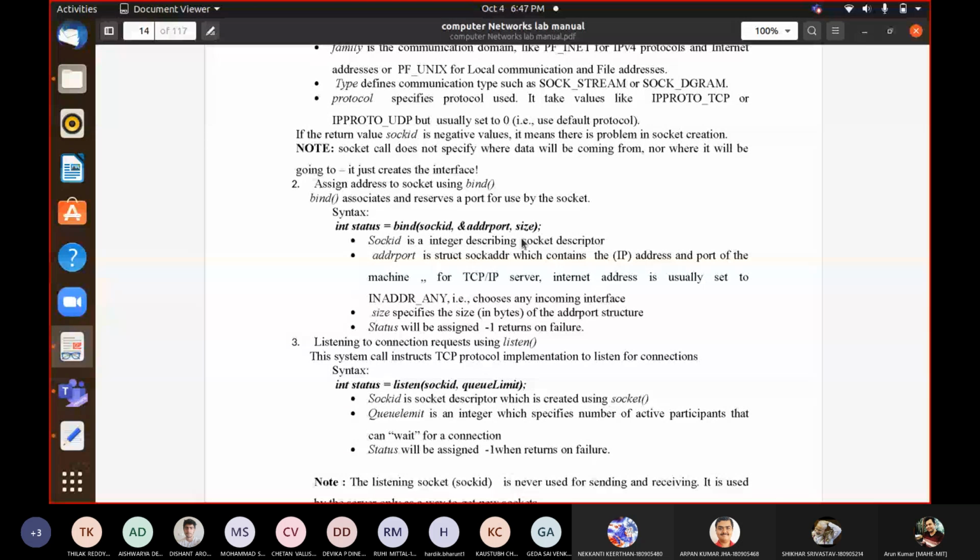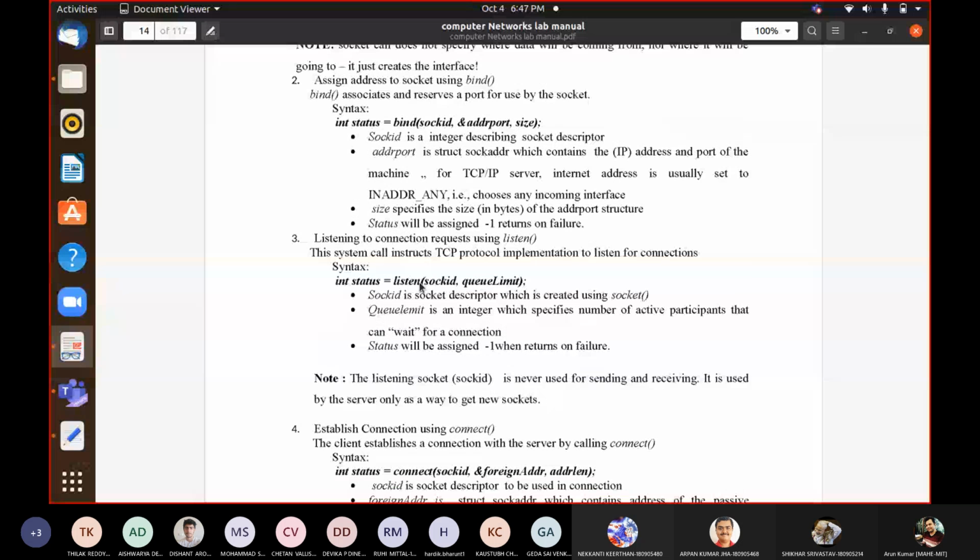Then the listen system call. In the listen system call, we will mention on which socket we are listening. So that socket ID anyway we have to give. And then we will give one queue limit. If you are using an iterative server, then at a time, how many things can be enqueued in a queue? So you have to give that queue limit, the limit of the queue associated with that socket, so that your server can enqueue them. So these two details you have to give.